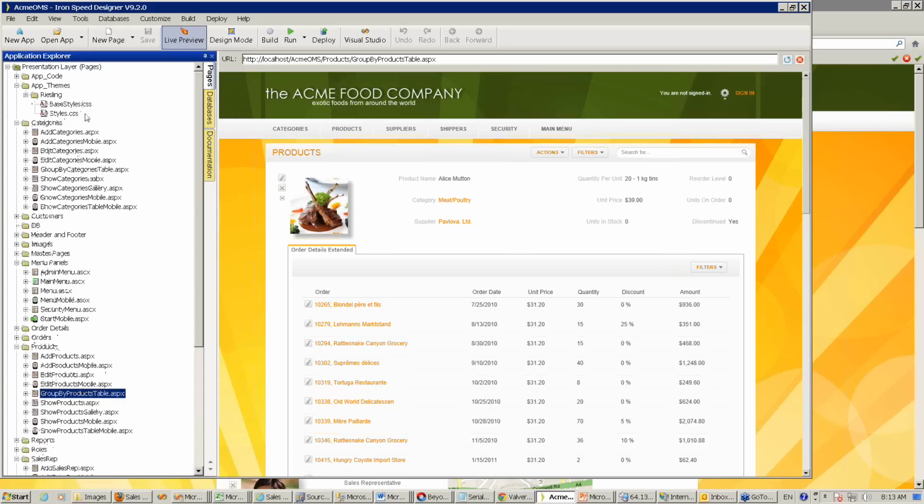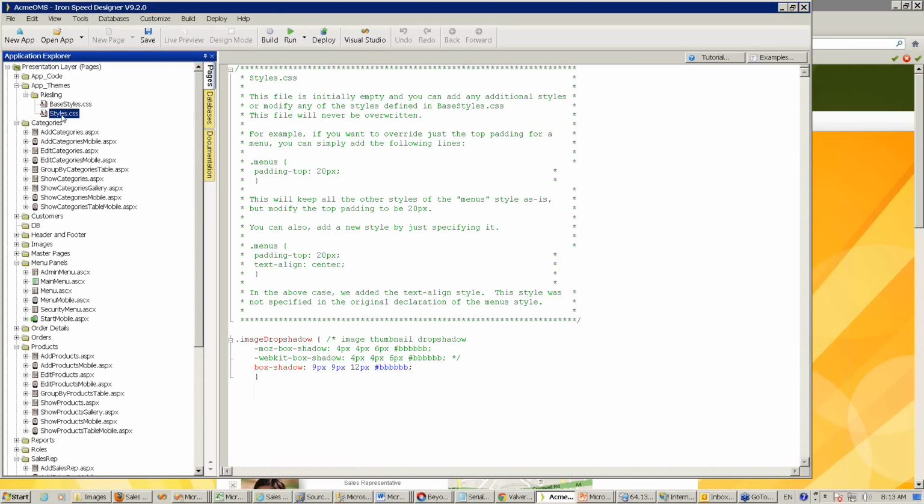BaseStyles.css and Styles.css. Why do we have two of them? Well, all the styles which are supplied by IronSpeed Designer, I mean generated out of the box, are included in the BaseStyles.css, and the Styles.css file is effectively empty like this.